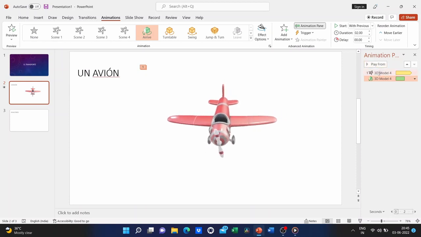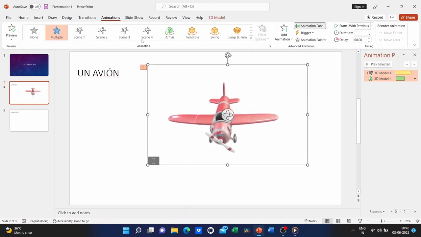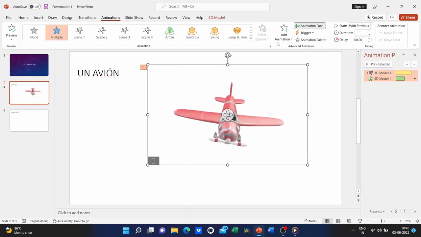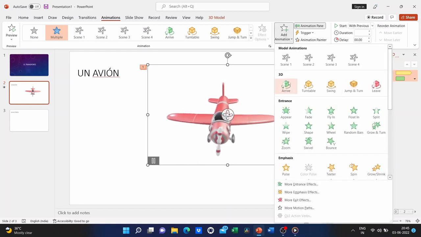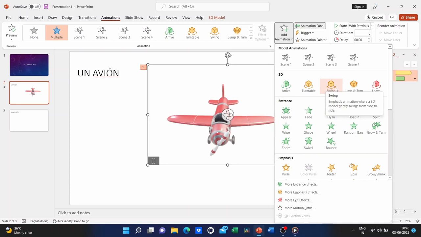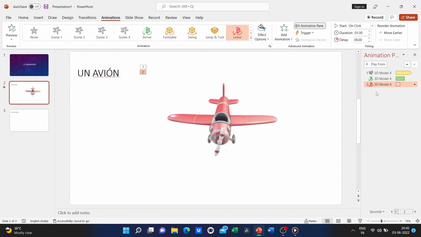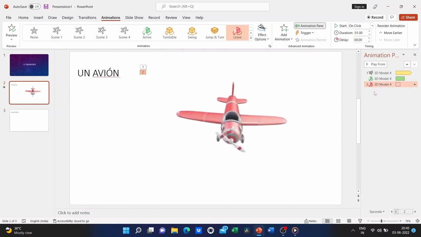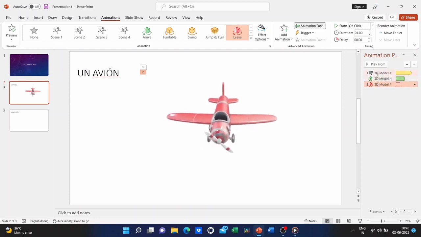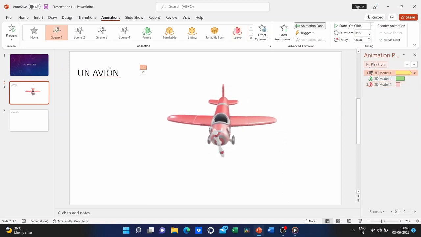Alright, next, I would like to add another animation. So here on the Animations tab, in the Advanced Animation group, I'll click Add Animation, and I'm going to use another 3D animation. This time, the leaf animation. So I selected that, and it adds it to my list here of animations. Let's look now at all of my animations in order. So I'll click here at the very top of my animations and click Play From.